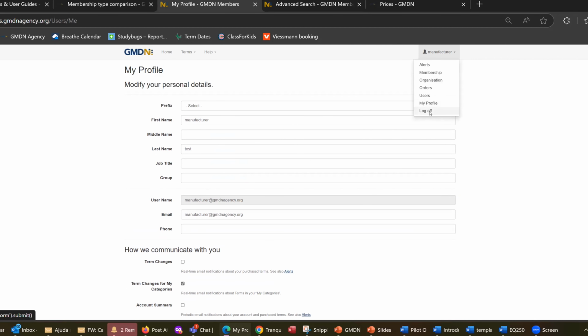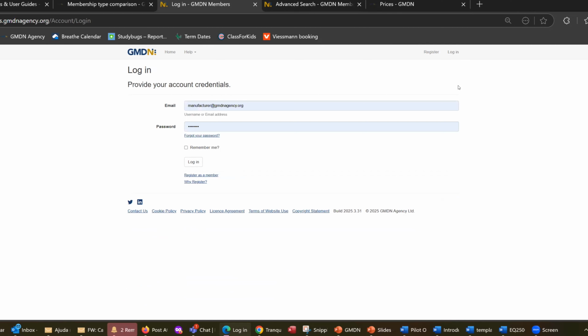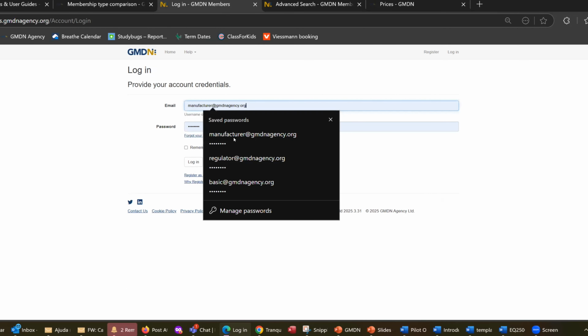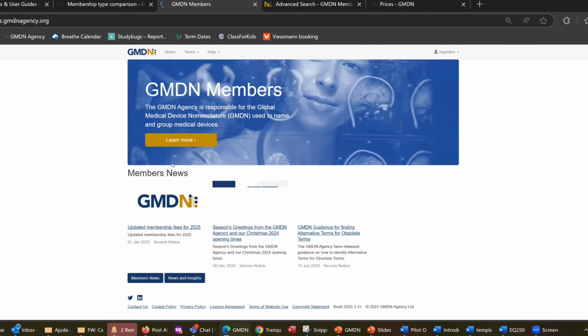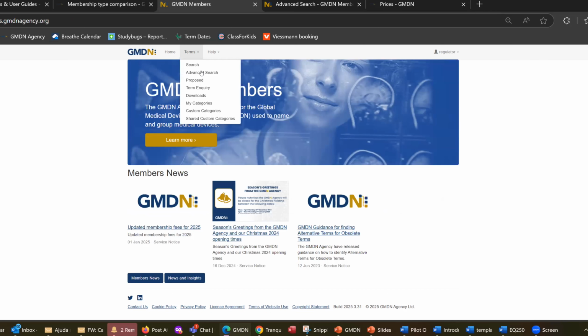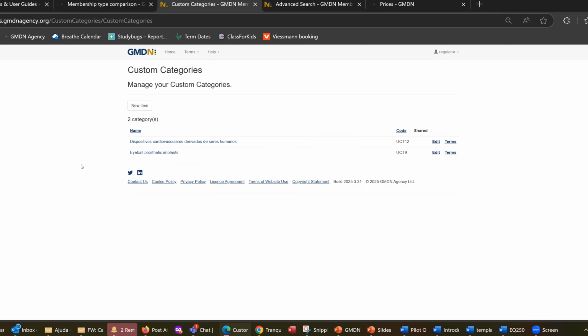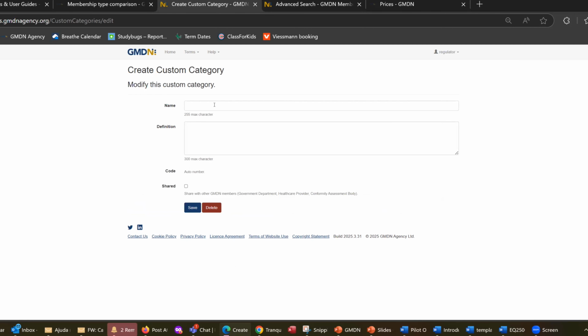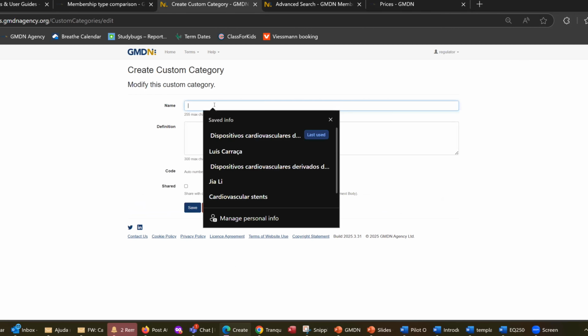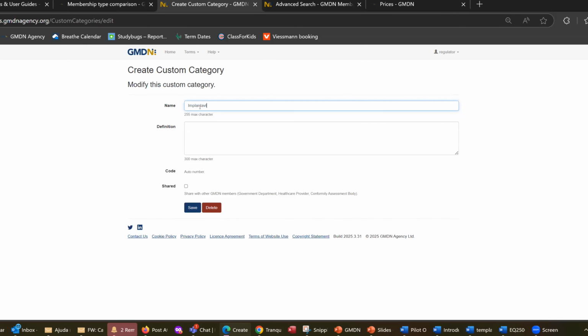There's also a very useful functionality that we added recently. In this case, for regulators and also for conformity assessment bodies or hospitals or healthcare providers, which is the custom category. This functionality allows the user to create their own category, where you just click on new item, you give it a new name. For example, oh, can you see that? Implantable cardio devices.